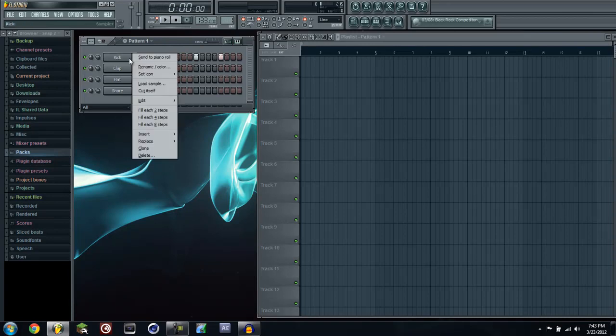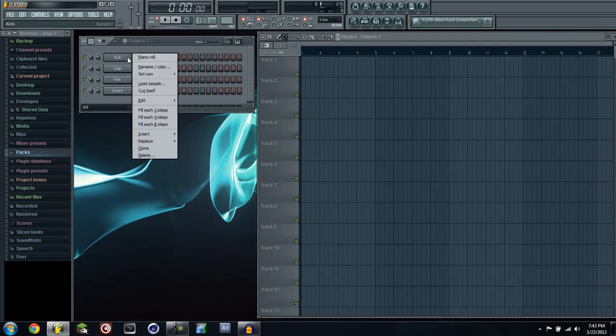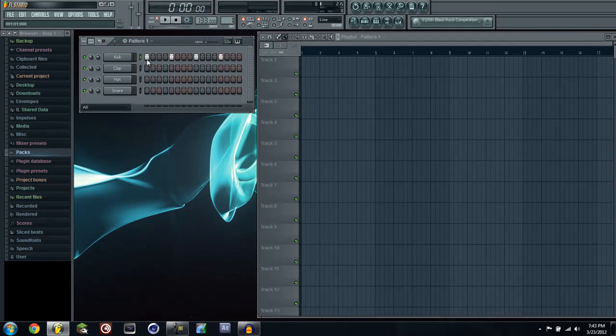And if you didn't know, you can actually do this much quicker if you're doing this over a large span by clicking fill each 4 steps. Each one of these little square rectangle things is a step. So we do 4 steps, and automatically it's just this. So if we play it, it'll just sound like this, on the tempo.